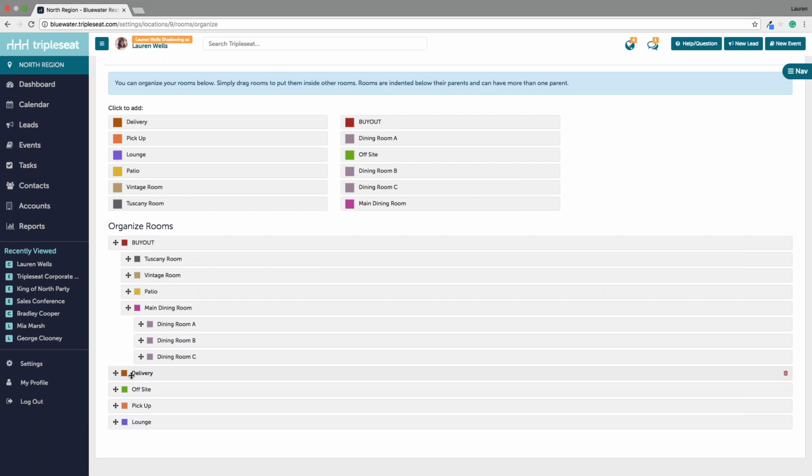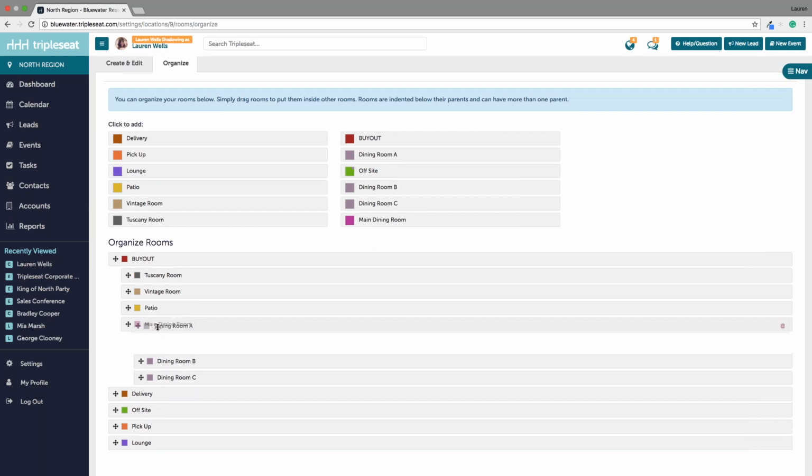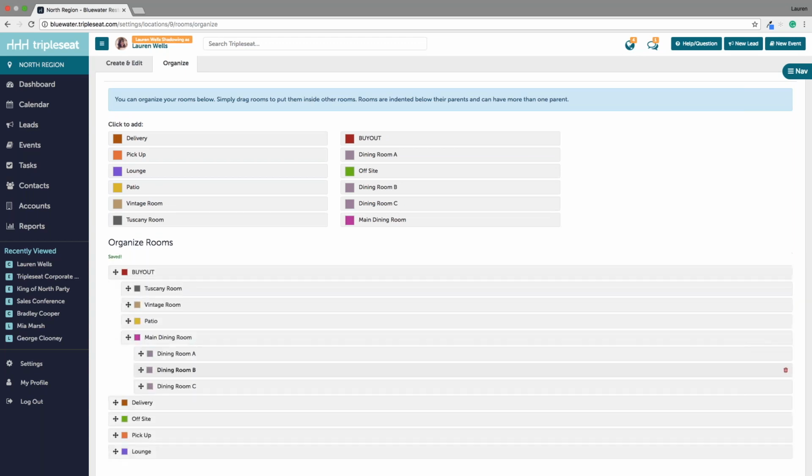But it doesn't include some other areas. Like I have a separate lounge. I've got a slot that I'm putting in my delivery or my offsite events and pickup. So it's not going to affect those, but everything underneath it will. And then to take it a step further, the main dining room can be broken up into 3 separate rooms. And all you have to do to organize any rooms that you already have is drag and drop into place.